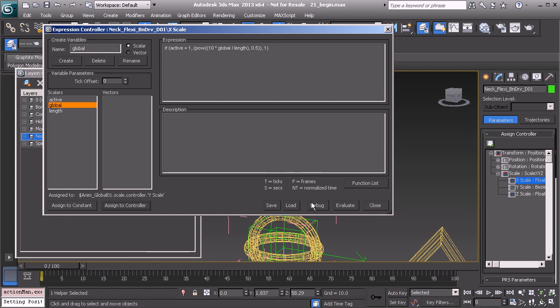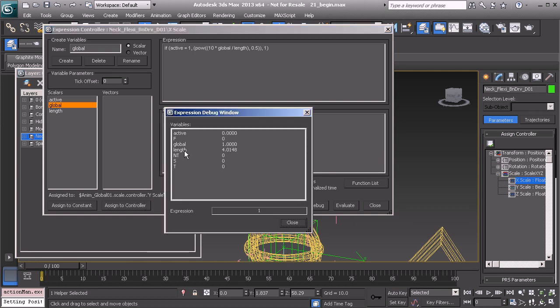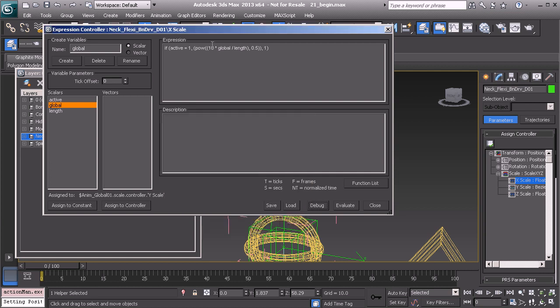And now we need to debug the expression to take a look at our new length, which is 4.0148. Now, this might seem like a large number, and you might ask, why not round this value out? It's best to work with the exact value so we get the exact results that we'd expect. So we're just going to work with this value. It's not bad at all. So again, that's 4.0148. I'll close this out.